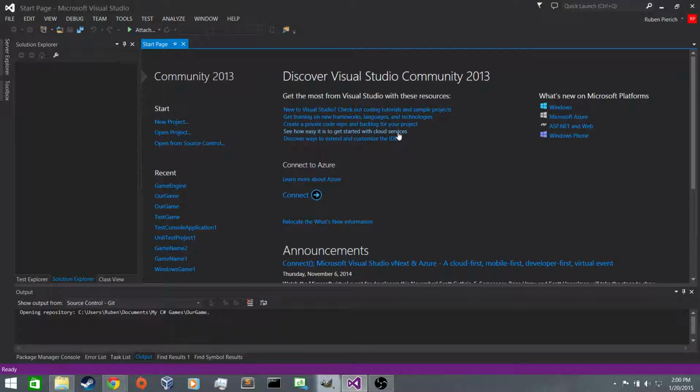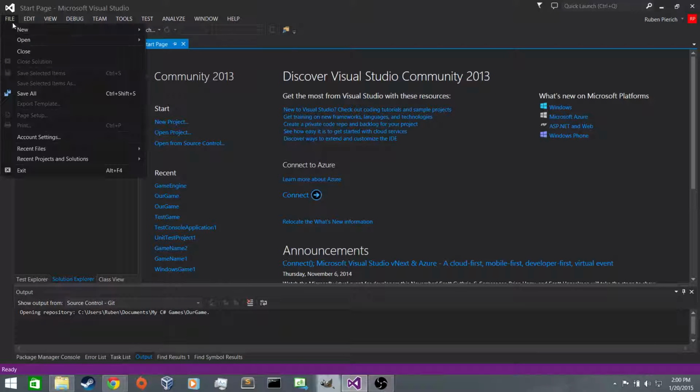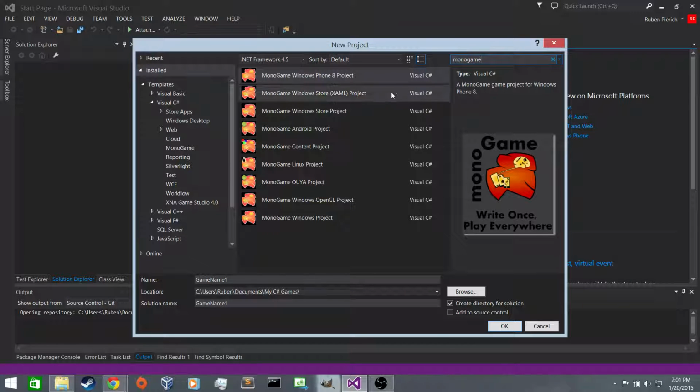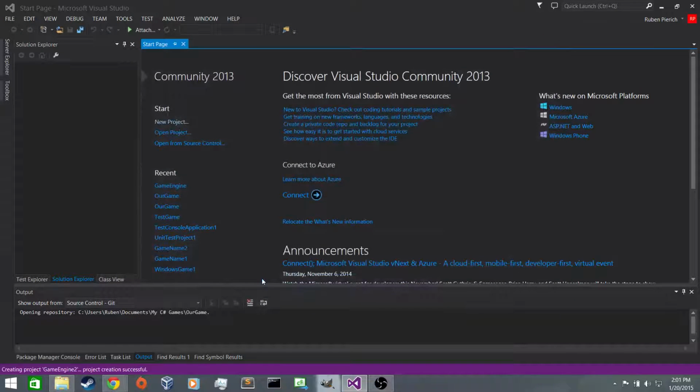So what we're going to do is create a new MonoGame project. Go to File, New, Project. You'll see up in the upper right hand corner it says Search Installed Templates. Click on that, type in MonoGame and hit enter. You should see all the different types of MonoGame projects you can create. We want to make a Windows project, so we'll click on that, go down to Name, and type in Game Engine. Then click OK. Oh, whoops, I guess I had a different one. Okay, Game Engine 2, and hit enter.